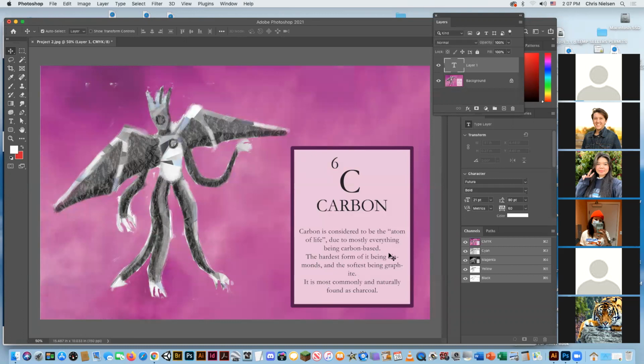I would get rid of that so you don't have any of those strange hyphenations, especially when you're talking about the two elements being diamonds and graphite. Diamonds and graphite. We got to be able to read that really quickly. So I would make sure you don't hyphenate those. It's most commonly and naturally found as charcoal. So I love the fact you're talking about diamonds and charcoal. Those are not colorful elements. It makes sense that we find it here.